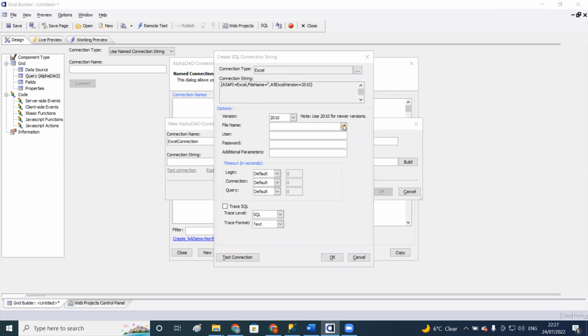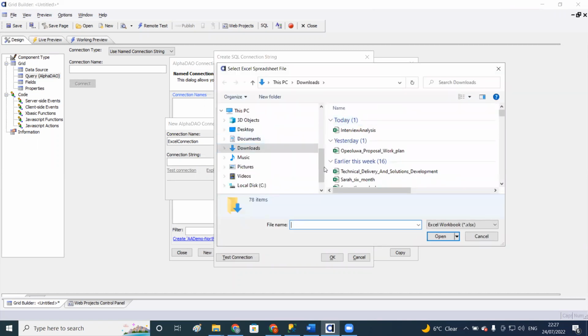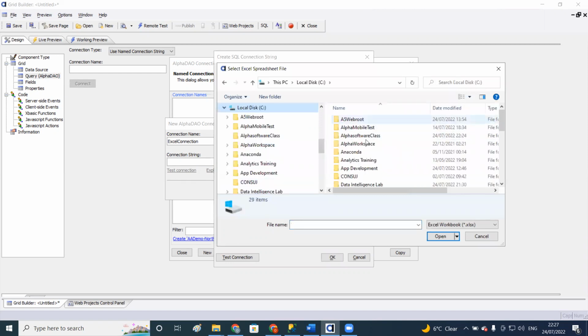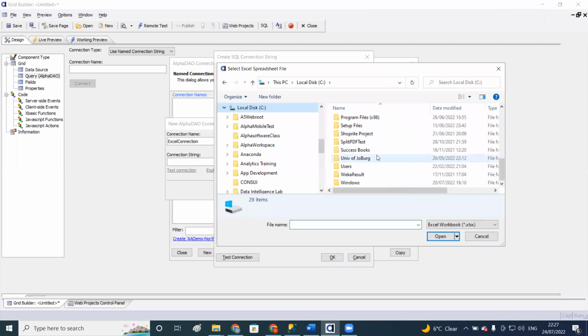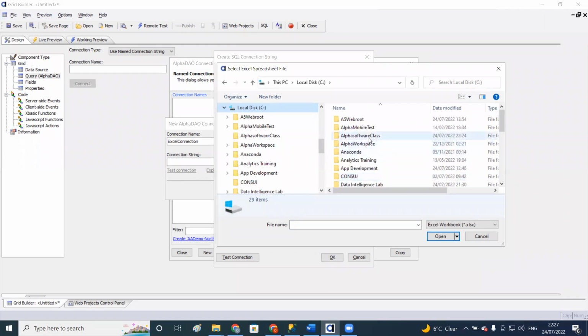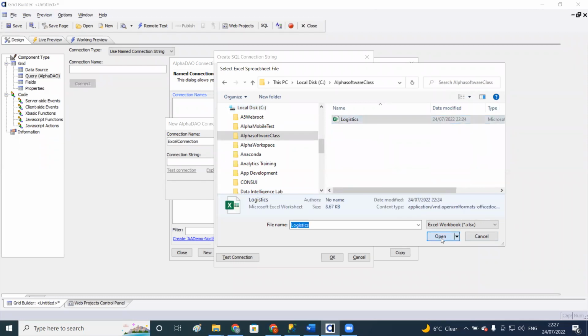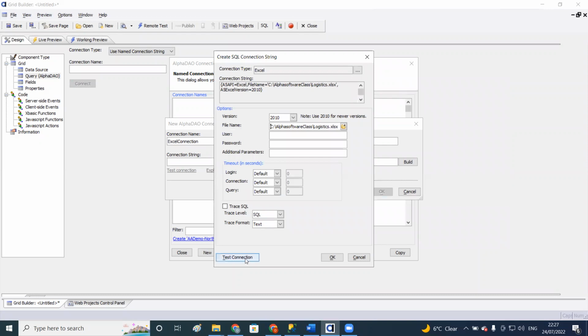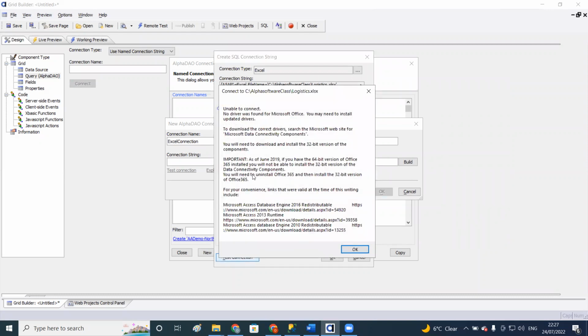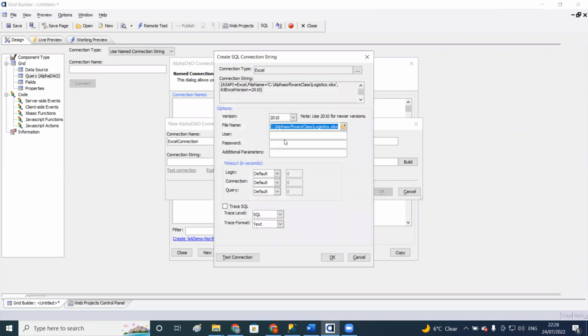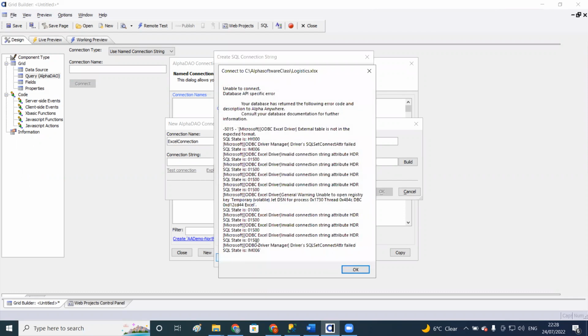I'm going to simply come here to choose my Excel file. I created it under my C folder, I think in the Alpha Software class folder. So this is my Excel file. Once I click on it, I can test connection. You see the connection will not work yet. Why? Oops, okay, let me see. Maybe let's pick for newer versions. Let's pick 2003, I think I have an old Excel file there. Let's test connection.